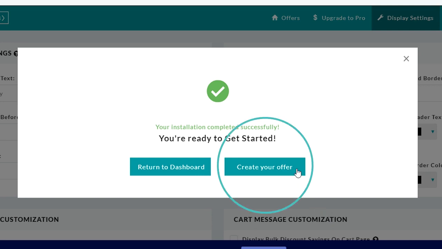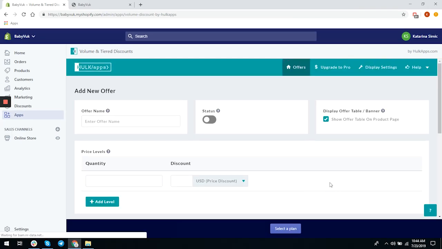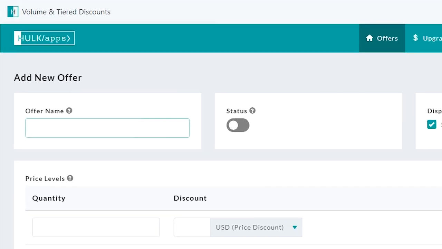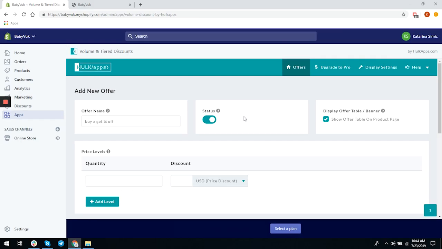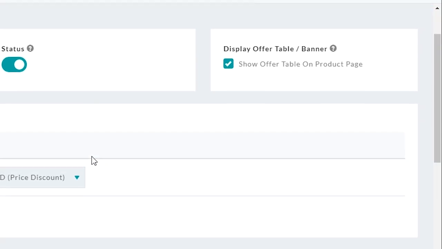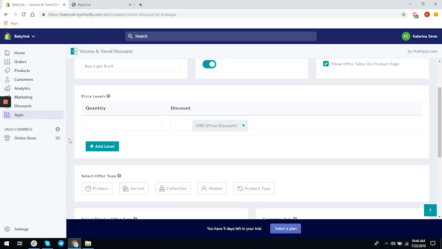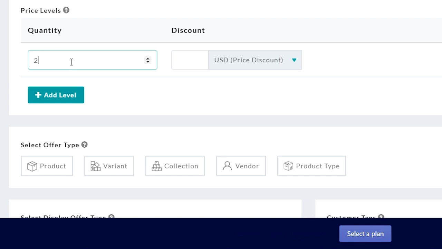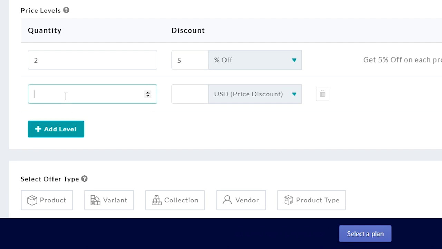So let's click on the blue button that says create your offer. A new window appeared where we are going to create our discount offer. First step is to give our offer a name. Let's go with buy X, get percentage off. You can toggle the status button from inactive to active. We will set it to active for now, and we want to show the offer table on the product page for sure. The most important thing, price levels. Let's get creative and go with if you buy 2, you get 5% off, for 3, 10%, and so on. We are mostly developers, so please don't take our example.